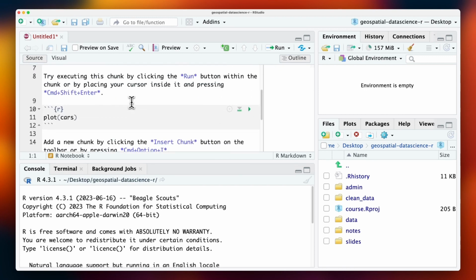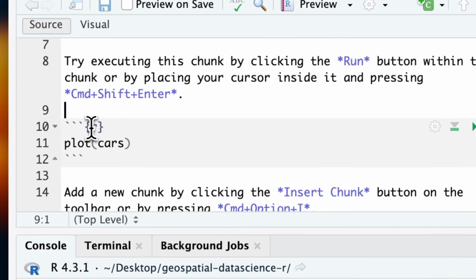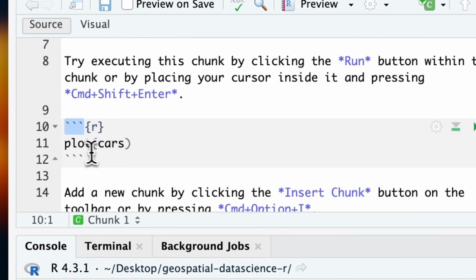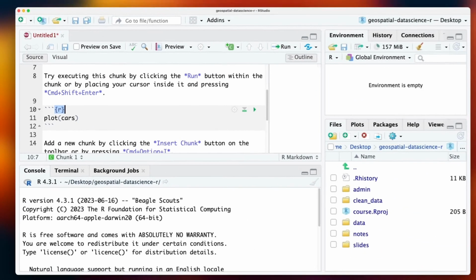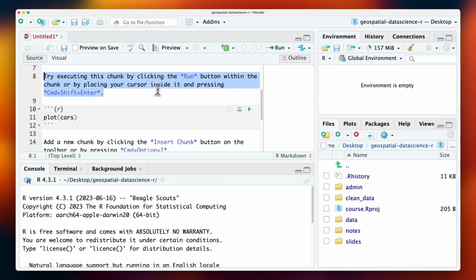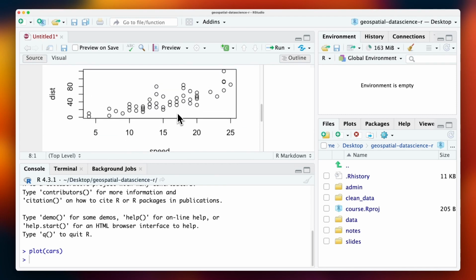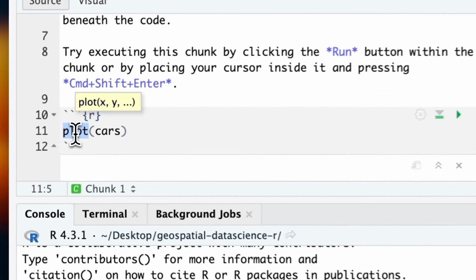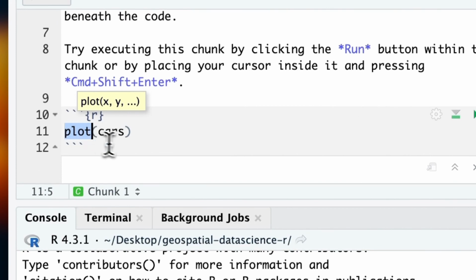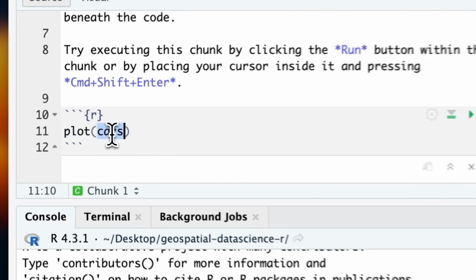Scrolling down, we will see our first code chunk. The boundaries of code chunks are marked by triple backticks. This is the start of the code chunk, and this is the end of the code chunk. Within these curly braces, you see the letter r. This means that this is a code chunk for the R programming language. Here in the template, it says you can click the Run button or the Play button, and you'll be able to see the output within the same document. This is actually our very first function that you have run in R, on the dataset called cars.